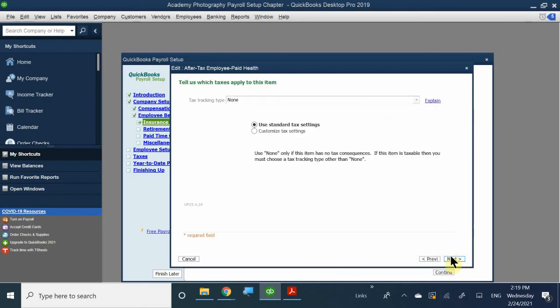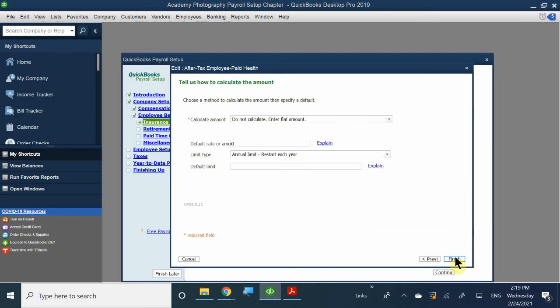So in this case, we don't have a vendor that we are particularly paying. That's what it says in the book because we're just not going to make a payment to them. But however, whatever insurance company you choose to do, go ahead and do it. So again, use standard tax settings. Yes, always use standard tax settings. Next.